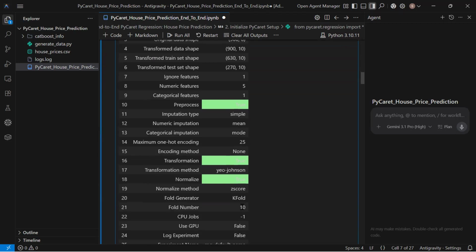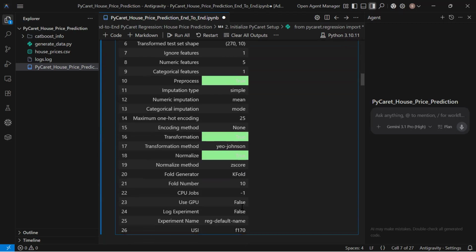And finally, there is log experiment. It is showing as false. If I set log experiment to true, I can integrate MLflow. If at all I want to integrate MLflow with PyCaret, this should be true. Are you getting it? We used MLflow also, right? In the previous class.